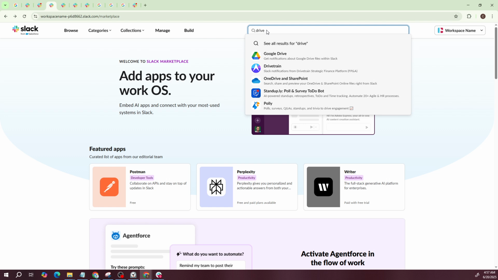In your Slack interface, you'll find an icon or a link labeled Apps or Browse Apps in the sidebar. Click on this option and it will take you to the Slack app directory. Once there, look for the search bar, where you can type in Google Drive. This search will bring up the Google Drive app for Slack.